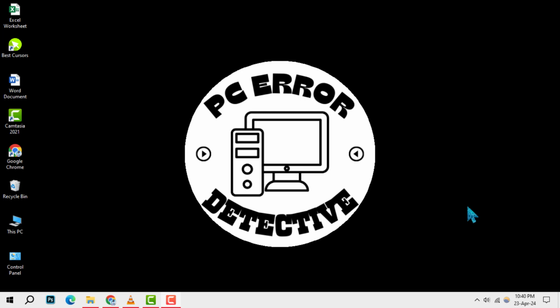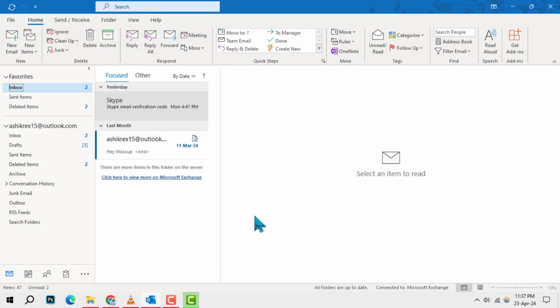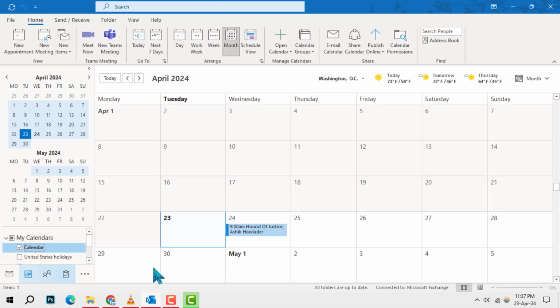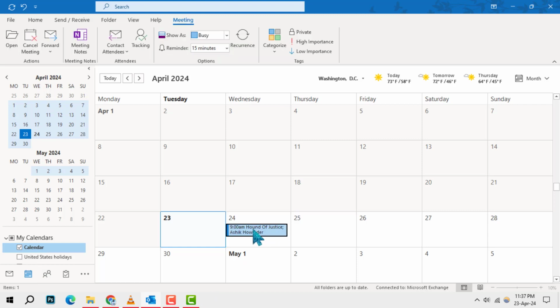Now let's get started. Step 1. Open Microsoft Outlook. Navigate to your calendar by clicking on a calendar icon. Find the meeting you want to cancel. It should be listed on the date and time it was scheduled.